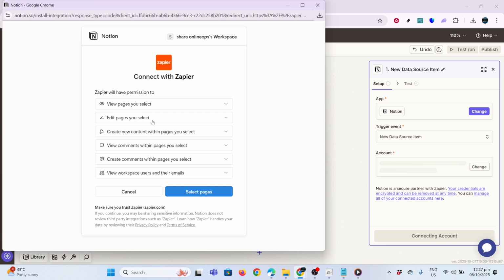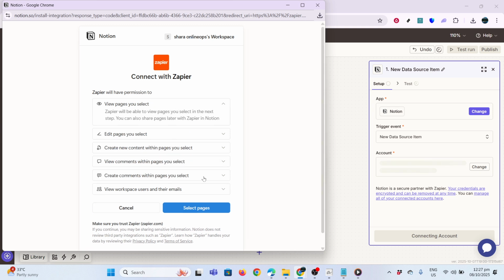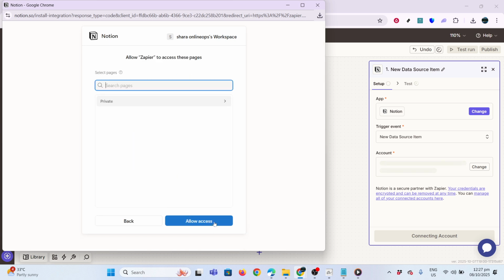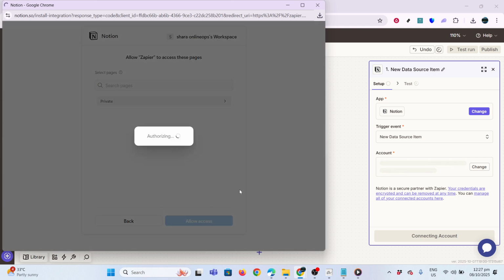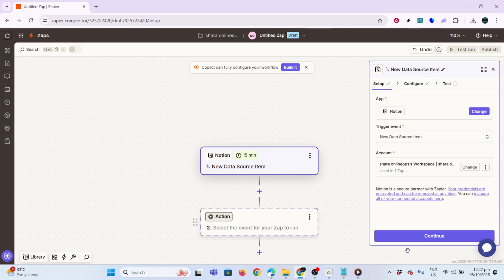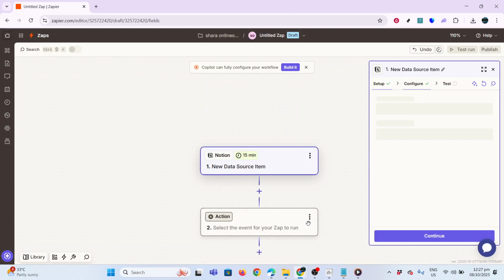With Notion all set up, it's time to add Discord as the action for our Zap. Look for the little plus sign below the Notion setup box and give it a click. Now, choose Discord as your next app in this integration journey. For the action event, you'll pick Send Channel Message. This choice ensures that every time a new item appears in your Notion database, a corresponding message is sent to a particular channel on your Discord server.